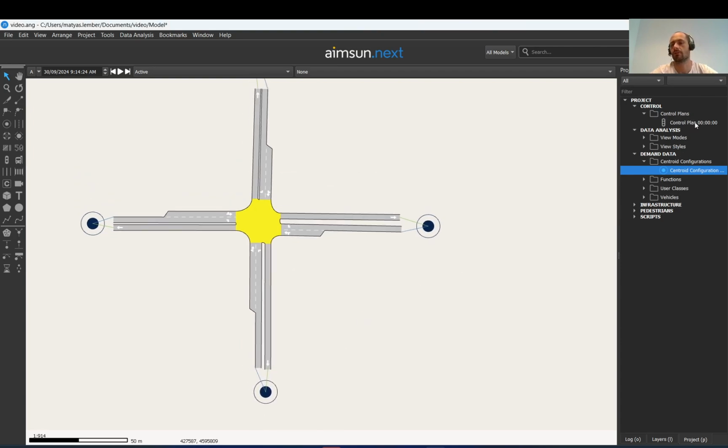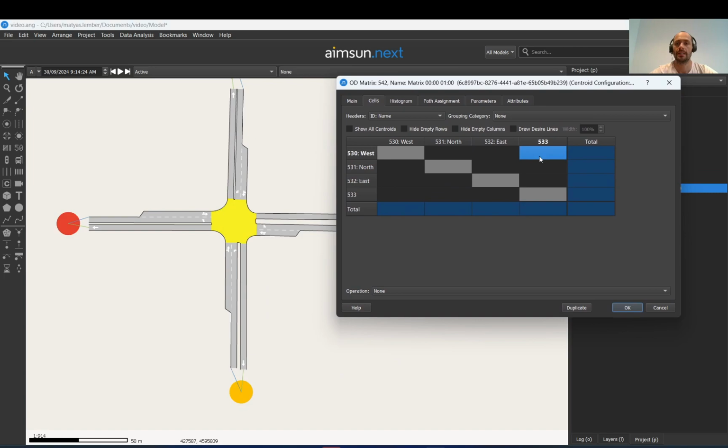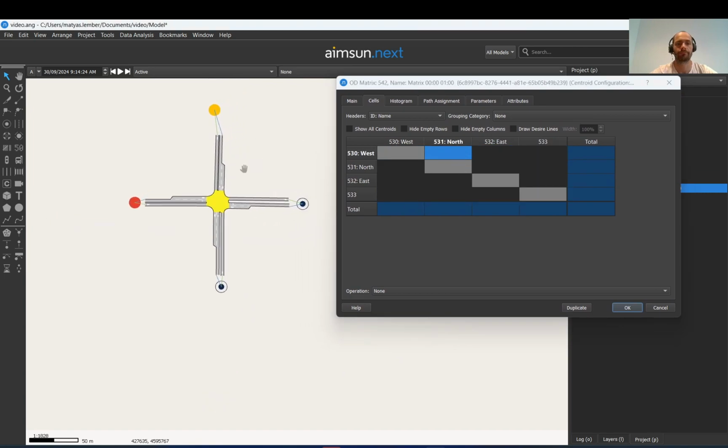you can see there is a control plan here, and there is a centroid configuration here. So what we need to do is you right click on it and click OD matrix. So right click on the centroid configuration. It was created when I placed these centroids automatically. So right click new OD matrix, double click on it. And here you have your little matrix, and you just basically need to put the traffic. And it shows from where to where.